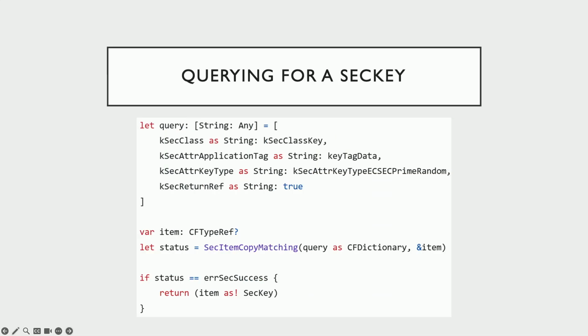Finally, you might want a way to load your sec key handle later on, because you know that you only got one when you generated it. What happens when your app restarts? You need to get access to that same long-lived key, so you need to create a query. So you put in the tag name and the type of key, run the query, and if it's successful, you end up with a sec key handle that lets you do the same things that we were just talking about. So with this handful of functions, you too can use the Secure Enclave to sign things.